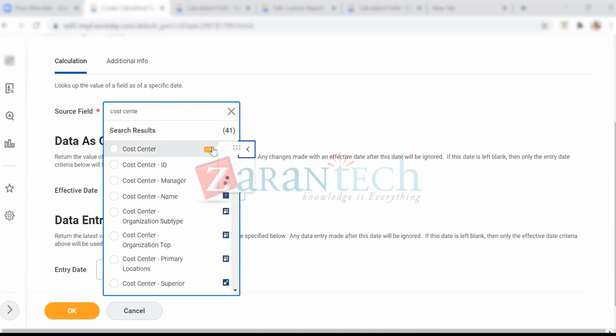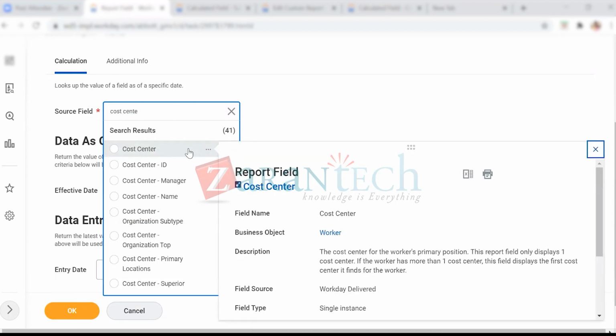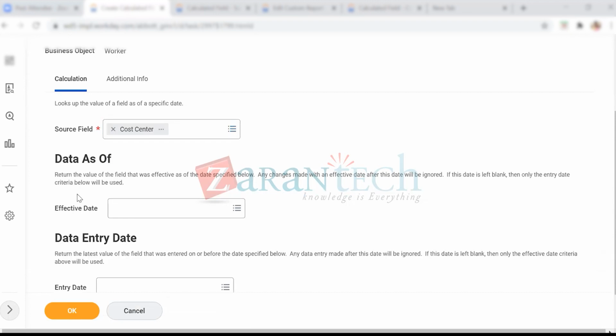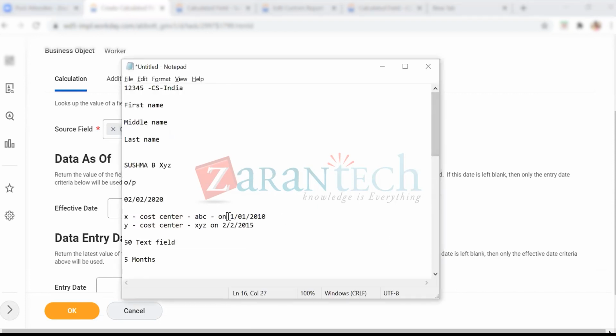Okay, so this is the value you're looking for as per that particular date, where it was assigned. See, we have data as of a particular date. Read this and you will understand: return the value of the field that was effective as of the date specified below. So as I said, this was a specific effective date assigned to this bunch of employees. Understood this one, or is it confusing?